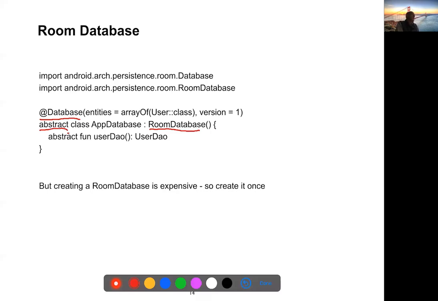room database. There's a couple of things. I need to specify which entities are going to be involved in this database. And it's a list of them. Currently, I only have one entity, so I only list one, but if I had multiple entities, I would list multiple classes. I also then need a function for each database access object I need. And basically for each table or entity, we want a data access object. Since I only have one entity, I'll need one function.